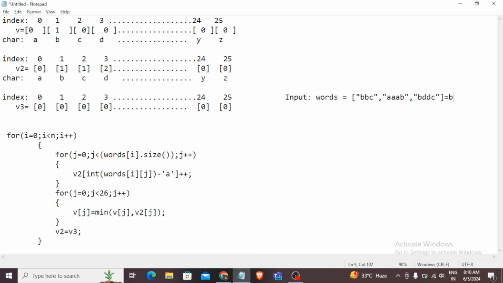As you can also see with the input, only B is repeated 1 time, as here it is only 1 B, and here it is only 1 B, here there are 2 B's. So B is repeated 1 time, A is in this string but A is not in these, C is in both of these but is not in the middle one, so B is our final answer. And B is repeated 1 time, so our final vector will look like this.